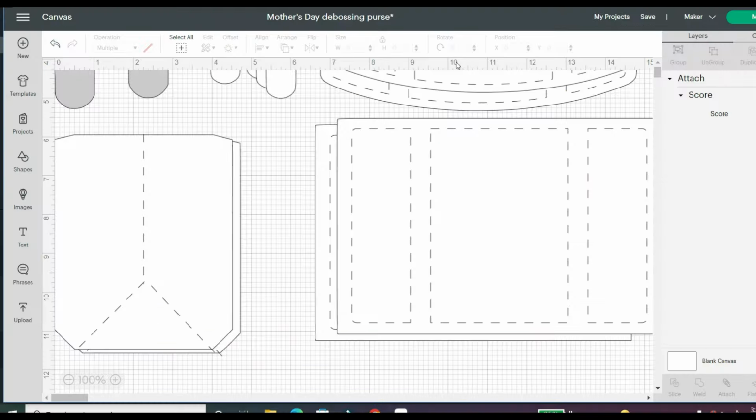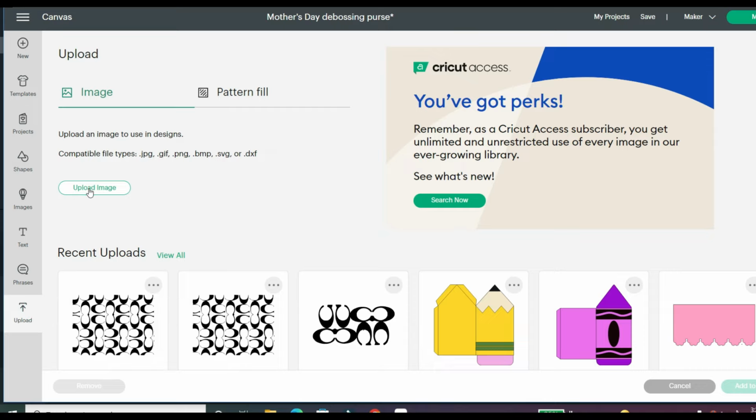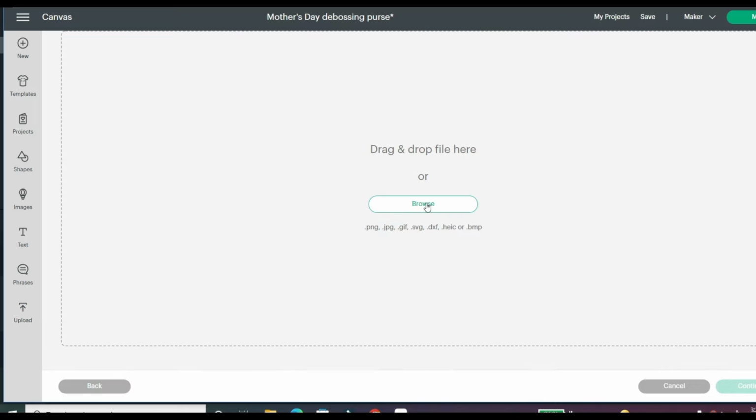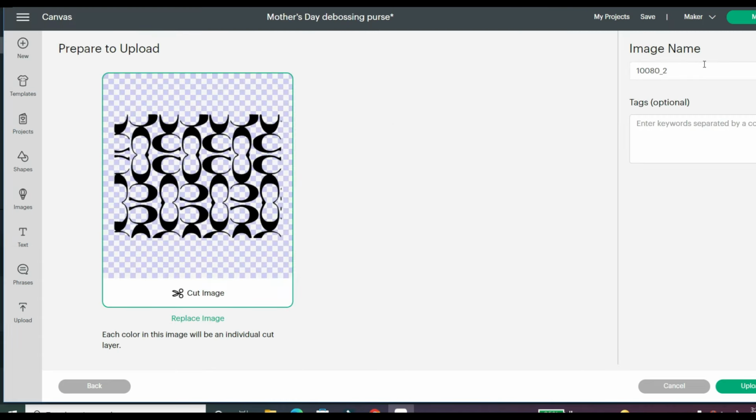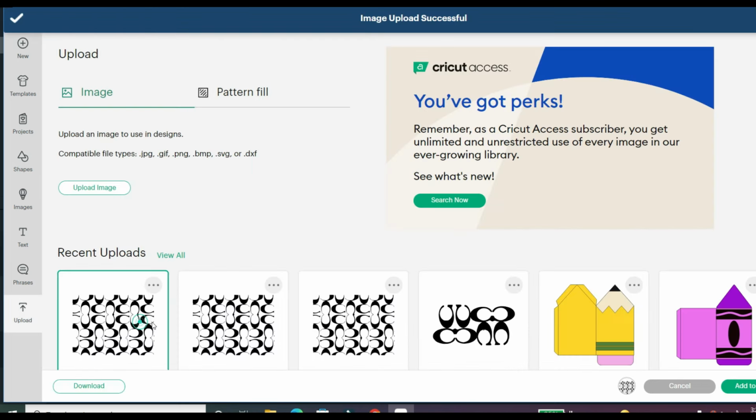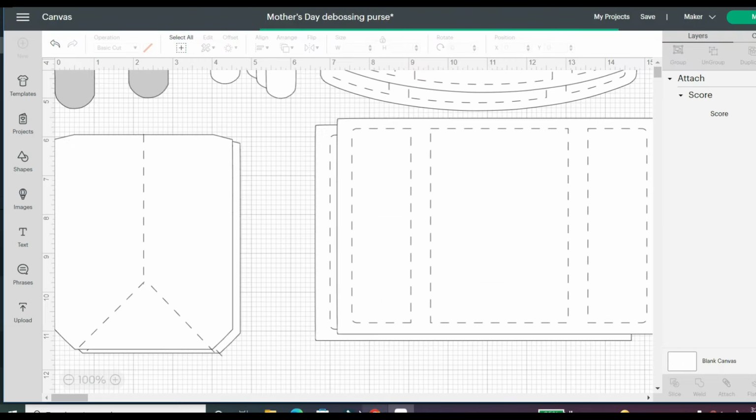Okay, so now you are going to open Cricut Design Space. You'll want to click on upload, upload image, browse. Wherever you saved the SVG, you're going to click on that, and we're going to upload it. Let's name it Coach Background. Then we're going to hit upload. Now we're going to select it and hit add to canvas.